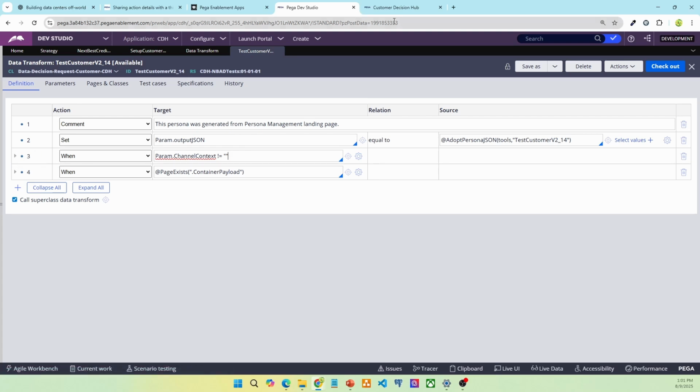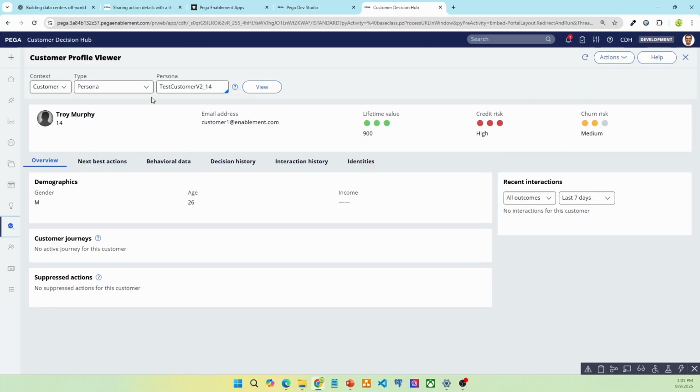The next important thing is something called channel context. Now, what is a channel context? Let me select customer ID 14 again. We can also test it with persona 14, that is fine, but let me prefer this customer ID 14.